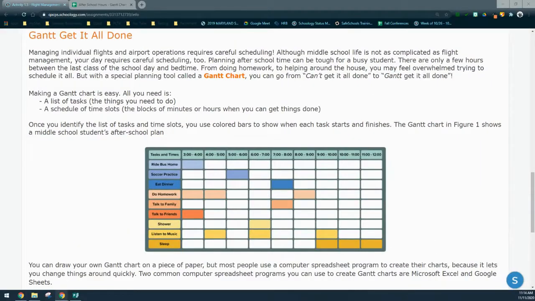Managing individual flights and airport operations requires careful scheduling. Although middle school life is not as complicated as flight management, your day requires careful scheduling too. Planning after-school time can be tough for a busy student. There are only a few hours between the last class of the school day and bedtime. From doing homework to helping around the house, you may feel overwhelmed trying to schedule it all. With a special planning tool called the Gantt Chart, you can go from can't get it all done to Gantt get it all done.